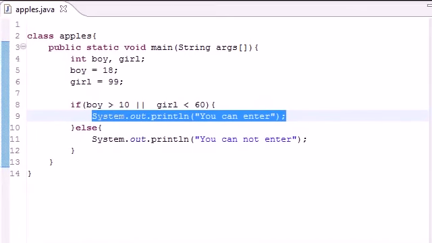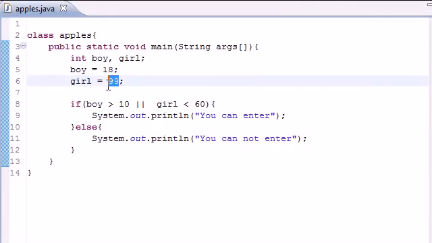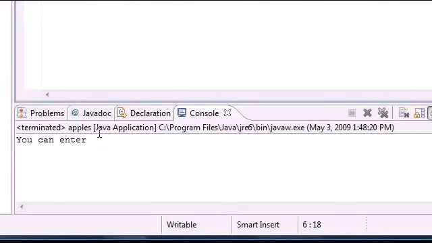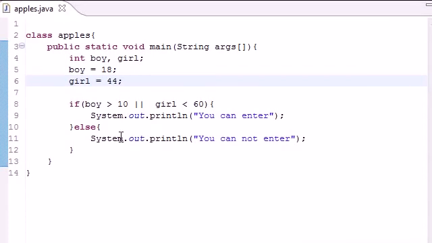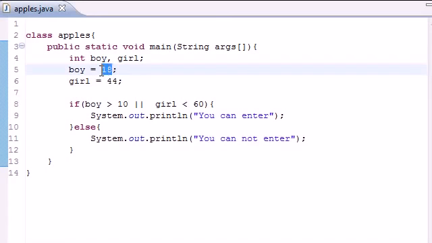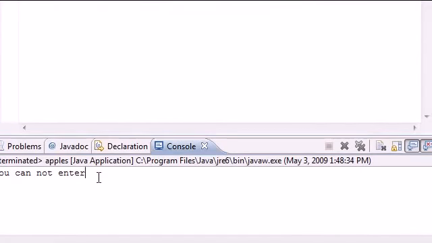And let me show you guys what happens if both of them are true. It should do the same thing. Girl equals 44. Run it. Again, it says you can enter. But again, the only way that this is not going to work is if both of them are false. So let's say if the boy was 8 and the girl was 99, it would say you cannot enter.